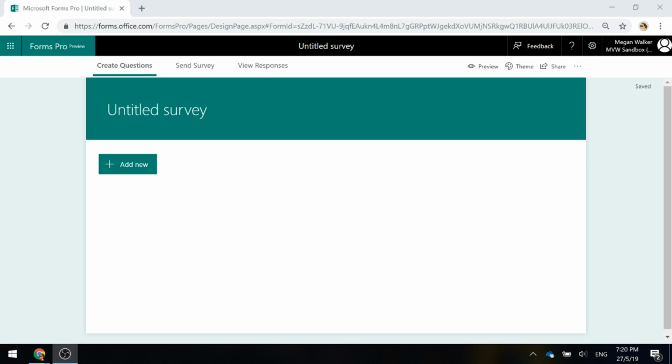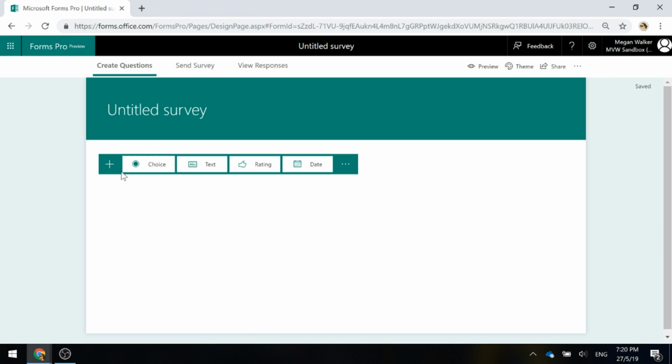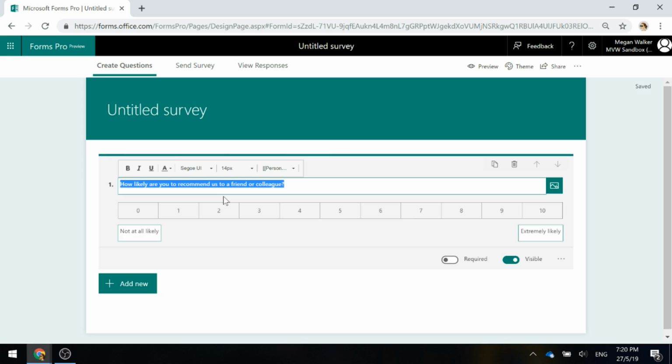So let's go ahead and look at a Forms Pro survey, and we'll add that Net Promoter Score question. So we're adding a new question type, and that is one of the questions. Let's go ahead and click on that. So there's that question that I was referring to. How likely are you to recommend us to a friend or colleague? So we've got a 0 to 10, 0 being not at all likely, 10 being extremely likely.